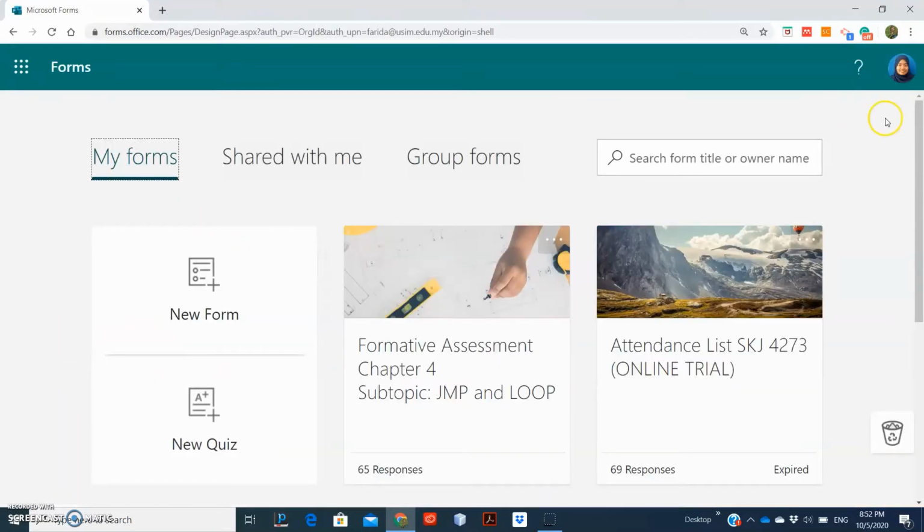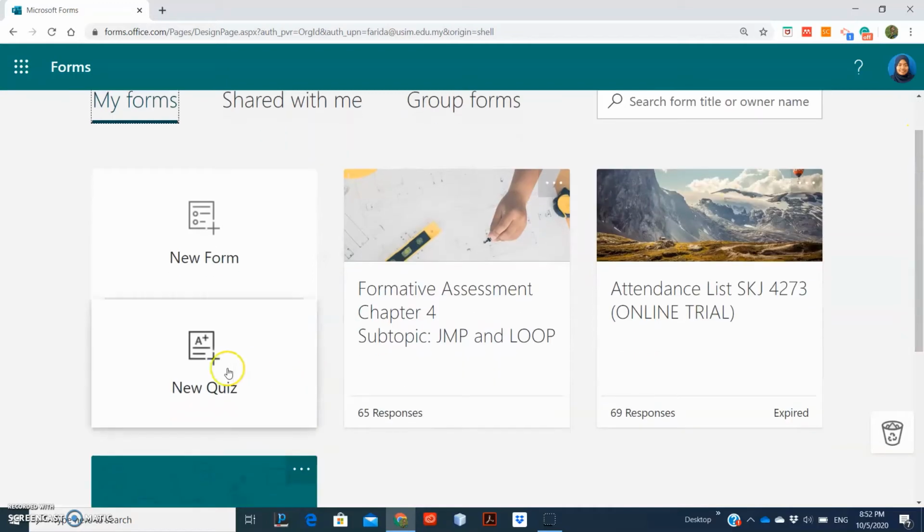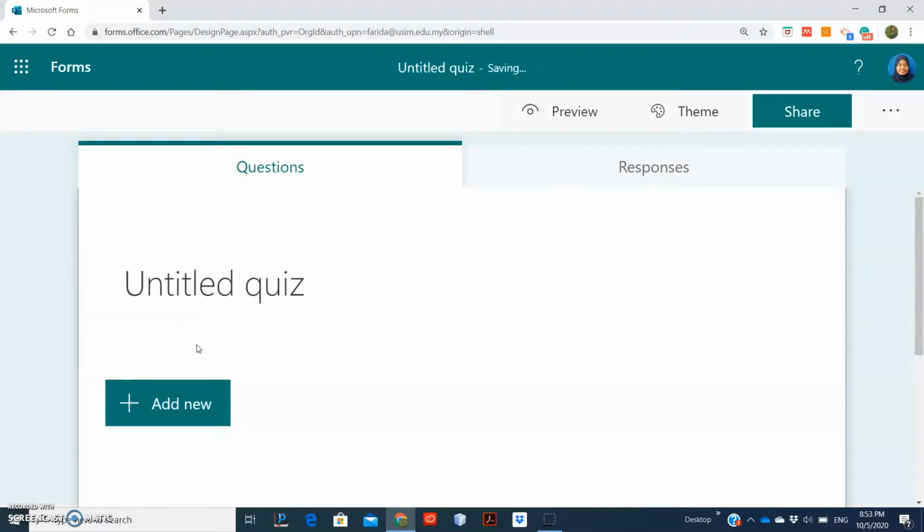As you can see here, you can choose to create a new quiz. Okay, so if you choose new form, you will not be able to set the correct answer. You will not be able to give points for each question, and you will not be able to provide feedback for any wrong answer that has been selected by your students. Okay, so let's go to new quiz.